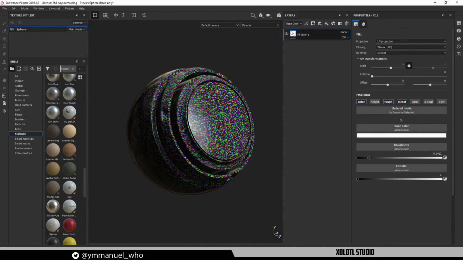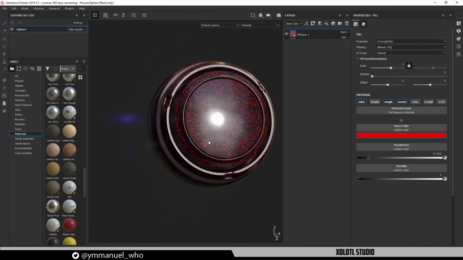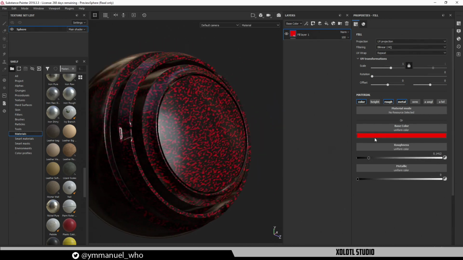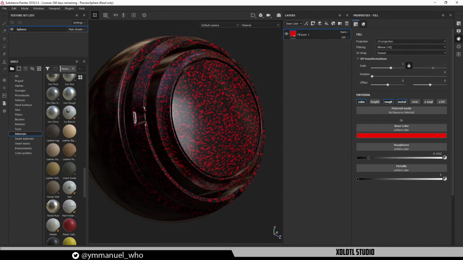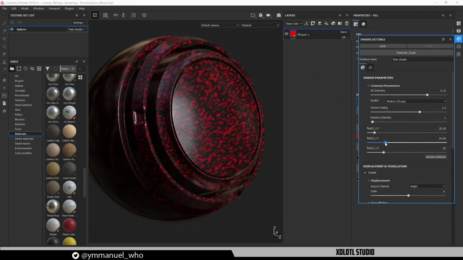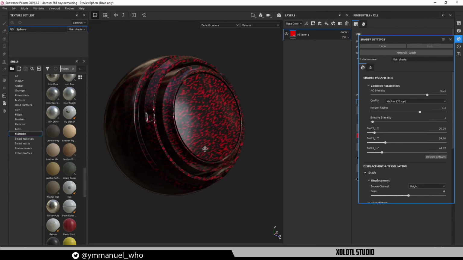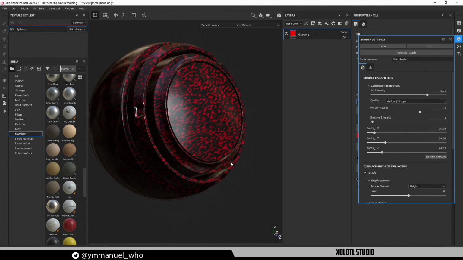Right, so now if we change the color, it is being multiplied by the 3D noise that we added, and we can control here at shader level how the 3D noise works. In the end, this is just exploring and trying to understand how Designer and Painter interact with the new MaterialX plugin.